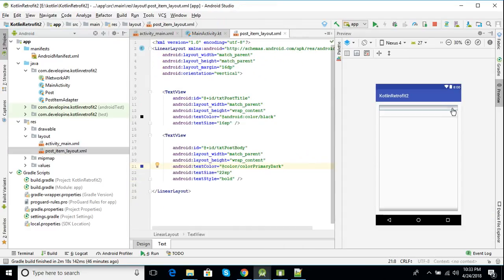Okay, here is the layout file. This is for the post title and this is for the post body.